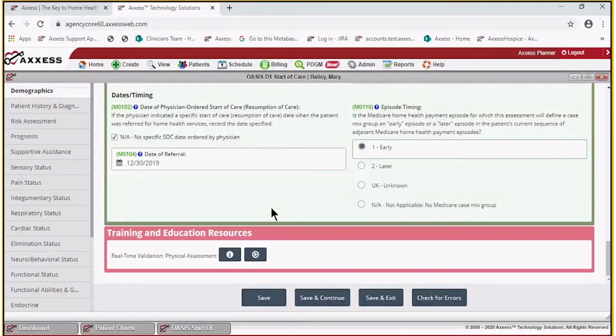Institutional late is a patient that may have gone to the hospital during that episode. If they have been in the hospital in the 14 days preceding the second 30-day billing period, that will be an institutional late episode. An institutional pays you more than community, so you need to capture that to have the accurate reimbursement that you're owed for that care. So a little bit of PDGM.